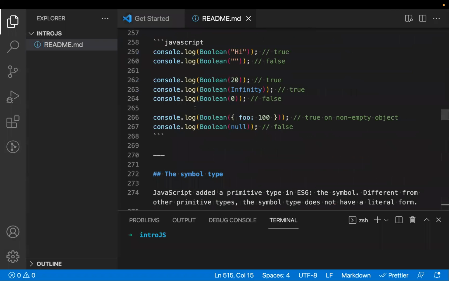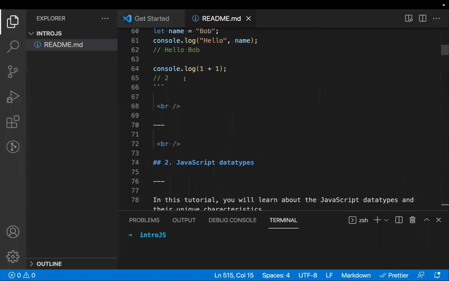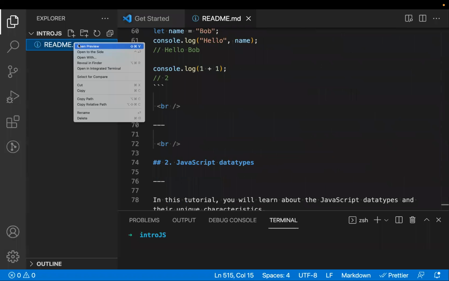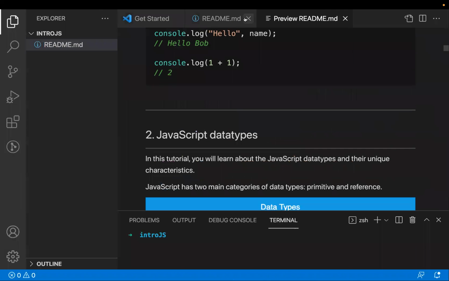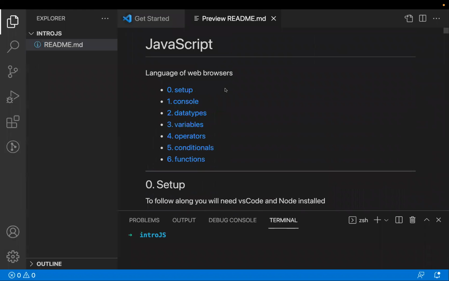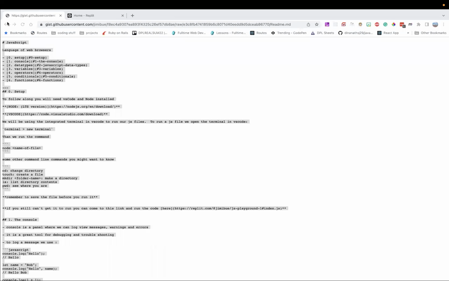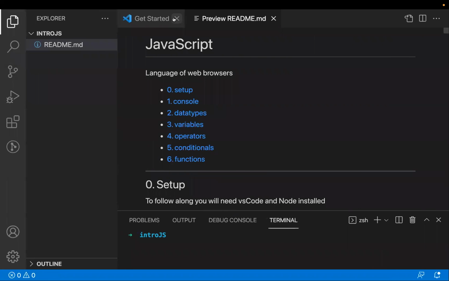Now this is not too pretty, but this is markdown language. What I can do is open preview in VS Code, and now I can have this preview right here. This enables me to not have to switch between screens. Like I said, this is not necessary. You don't have to do this, but this is how I like to do it.